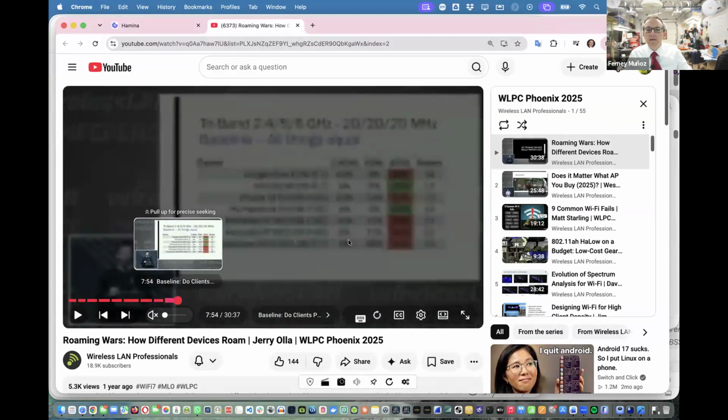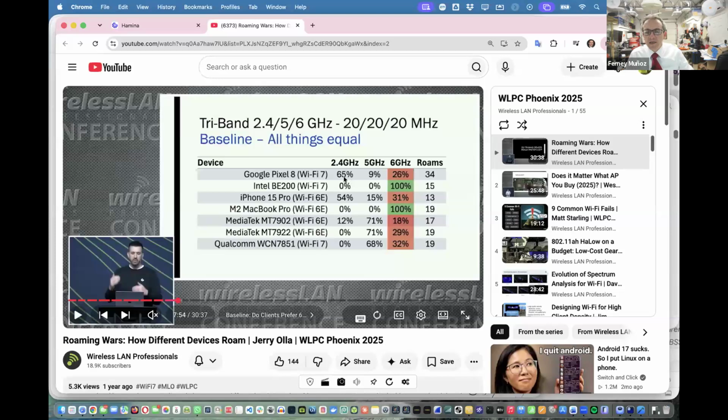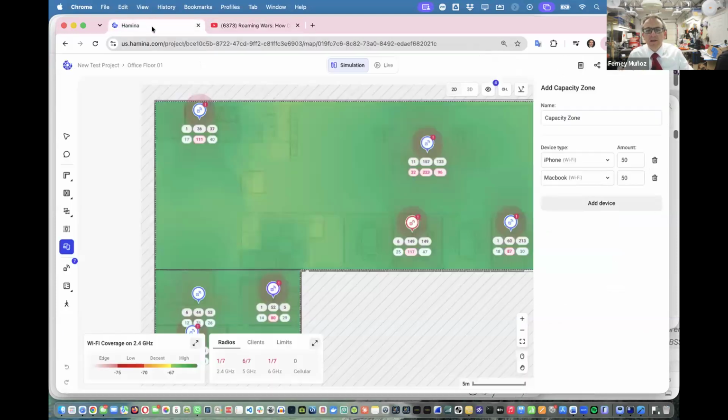And he explained, and he did some of this stuff in there. So based on this data that was collected, kind of like when do clients jump from one band to another and which one they prefer, that data has been fed into Hamina for when we add an iPhone, so when we add a MacBook or when we add an Android phone.